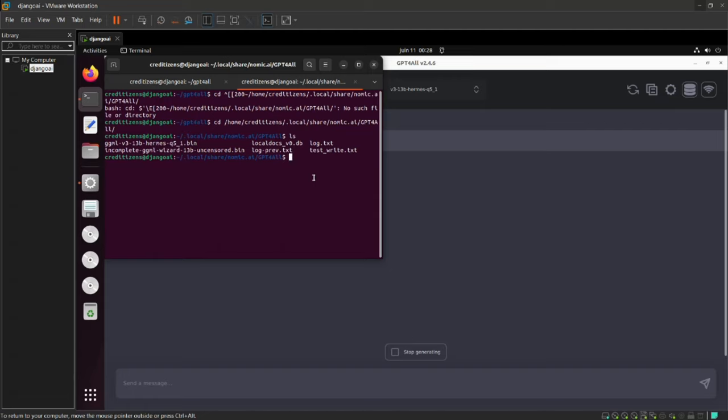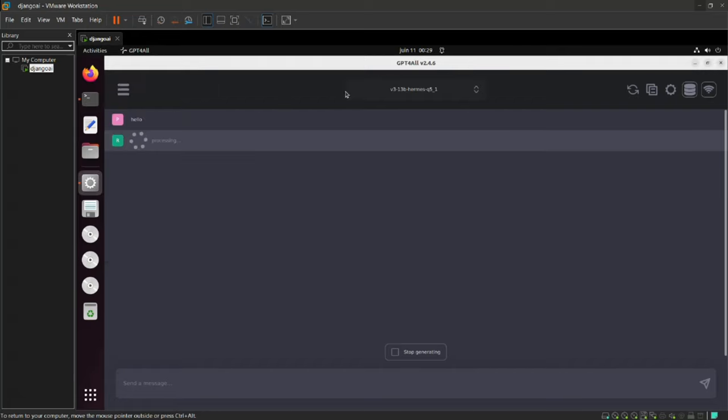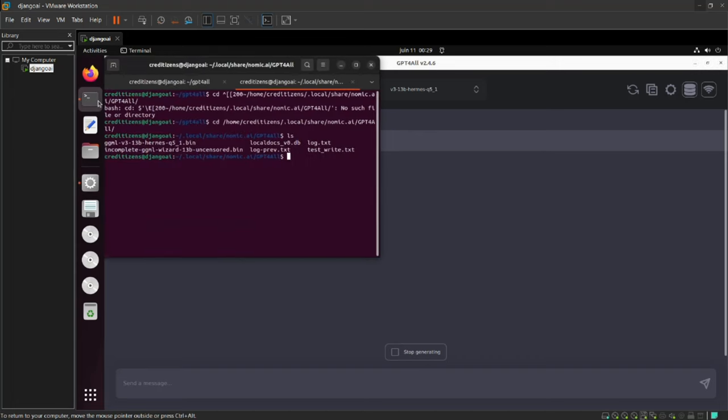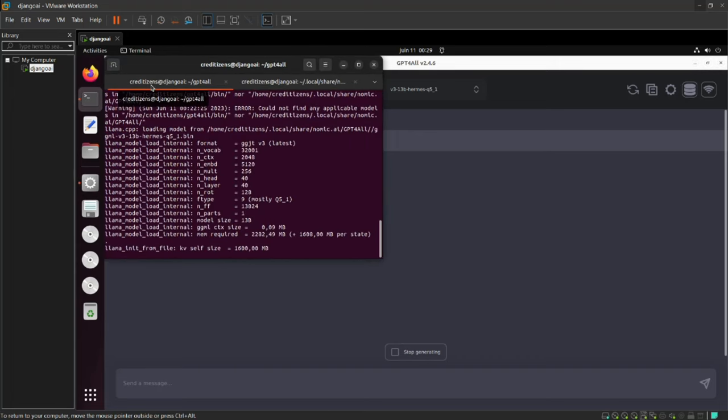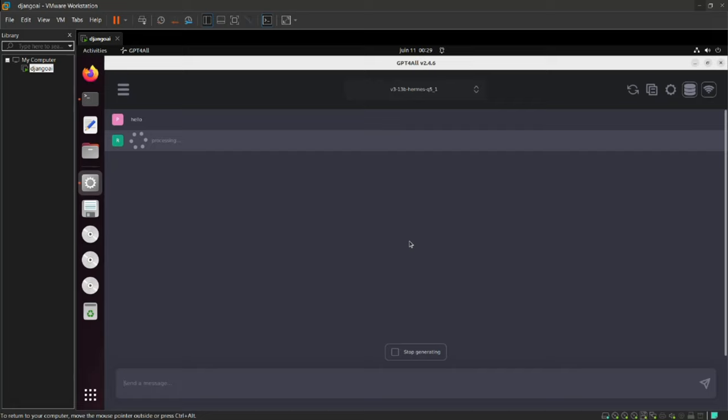Local docs. Just check if the response is generated, not yet. Nothing wrong in the terminal. Hello, so I got my answer. You see, it took a while, it took a few minutes.